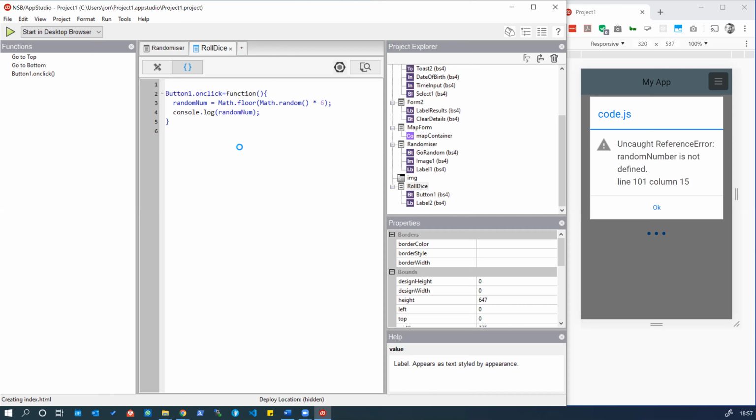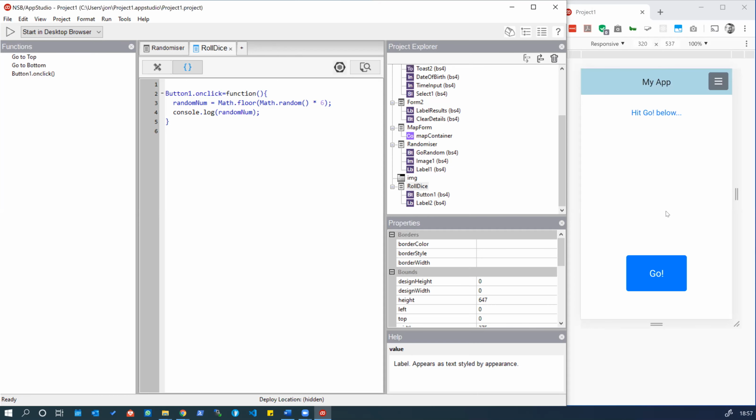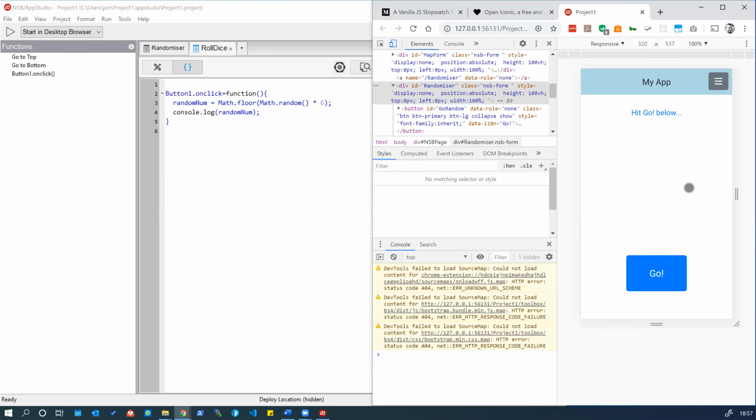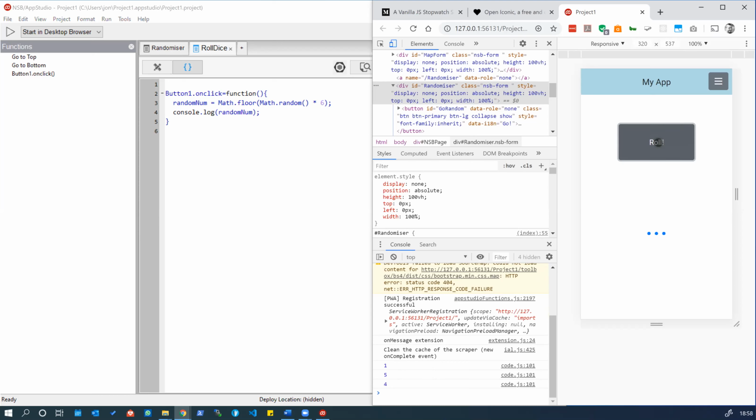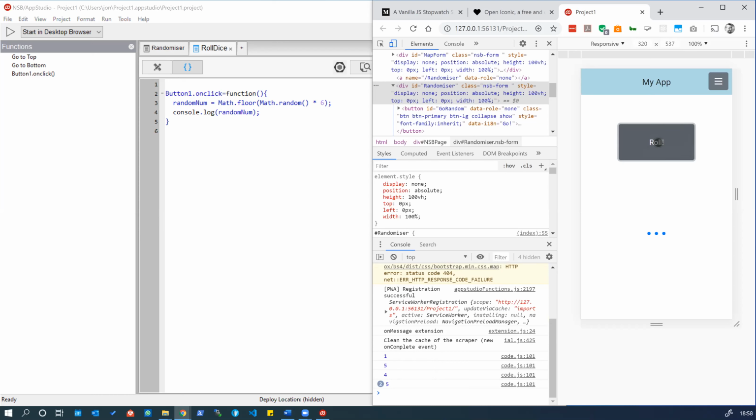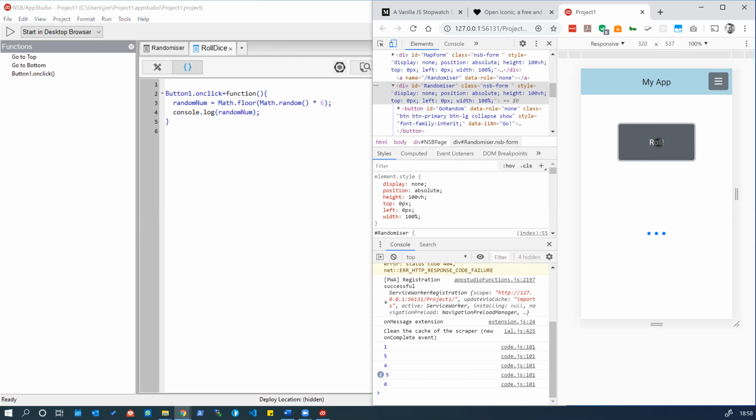Let's just update that. Make sure we're refreshed. Go to roll dice. Let's hit roll, and there we go. Down in our console, we can see number 1 has been generated. We can roll again. We've got 5, 4, 5, 5 again, 0. Okay, so a 0 has been generated. Now we don't want 0 with a dice, obviously, because we only have 1 to 6. So let's look into why this is happening.